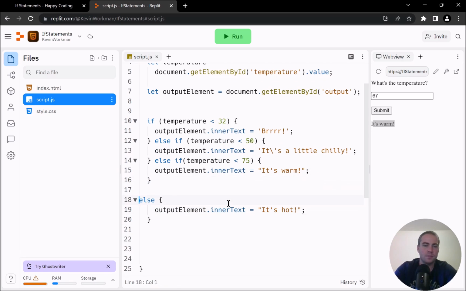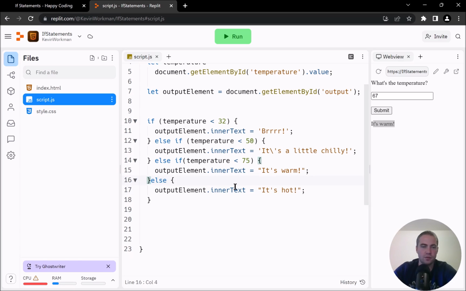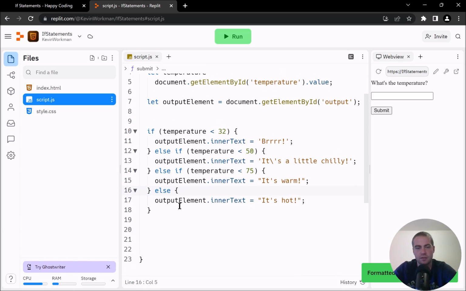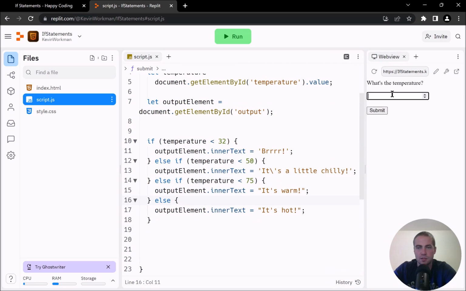Okay, so now I have my if statement with a few else if following statements. So I can run this, and let's test out some options. So if it's 11 degrees out, burr. If it is 45 degrees out, it's a little chilly. If it is 60 degrees out, then it's warm.